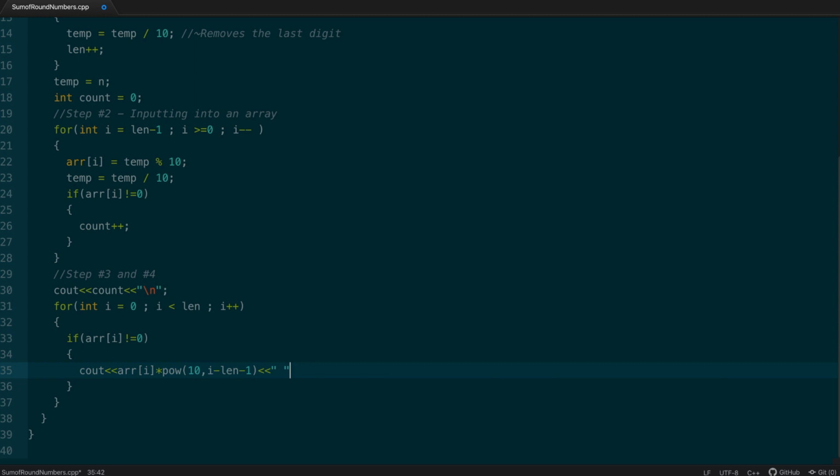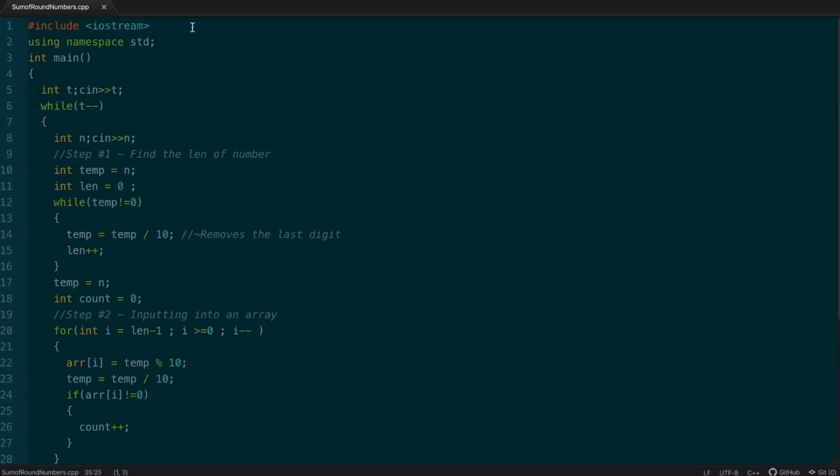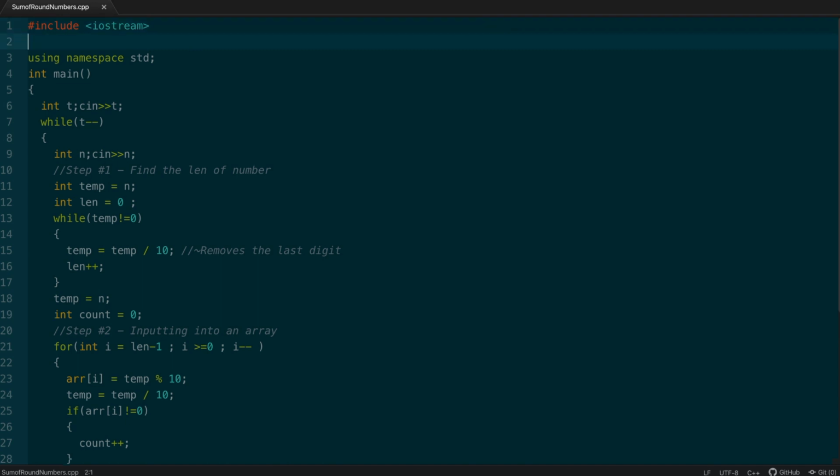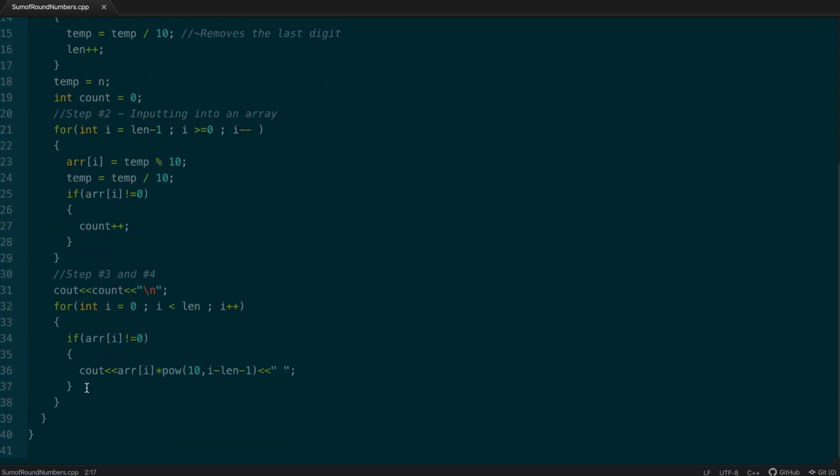So space here. Wait, we are using a power, but we are not including any related library to it. So I'll include the CMath library that includes the power. So CMath would do the job for us. I think we are done, but wait, after every test case, we have to move to our next line. So where does this for loop end? Yep, here. So I'll include an endline character here, and this should work pretty well.